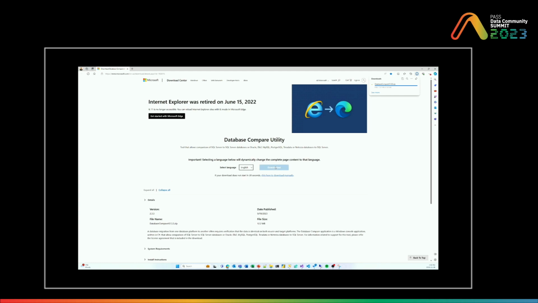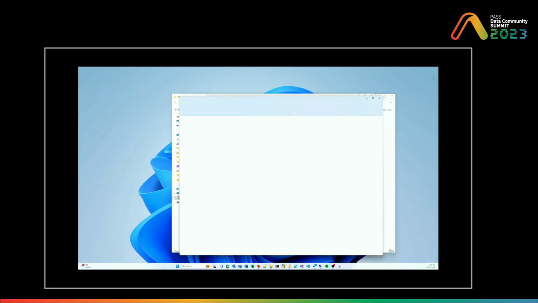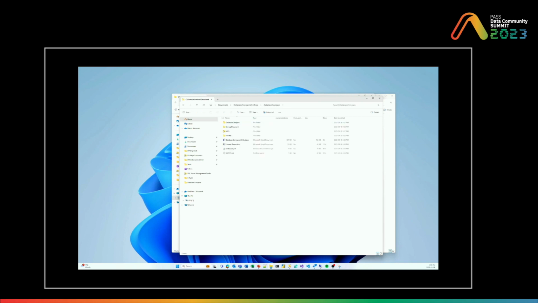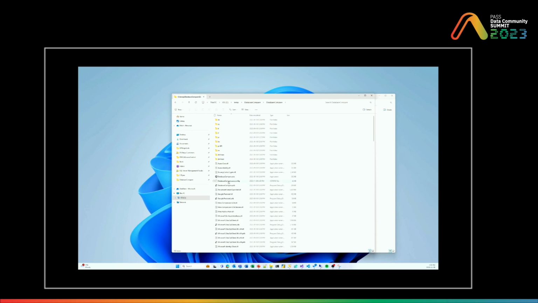And this is the data compare utility that I was talking about. It's available publicly on the Microsoft website. You can go and download this. Once you have downloaded it, there are certain configurations you have to look at. But to the basics, the configuration is what your source database is and what your target database is. We have to go and configure that in the config file.